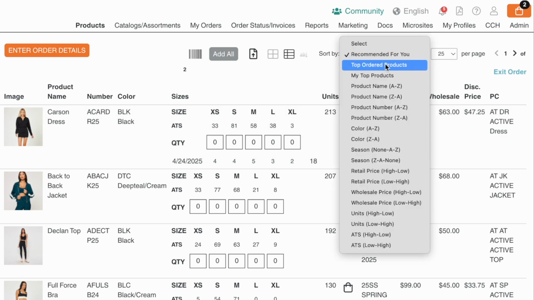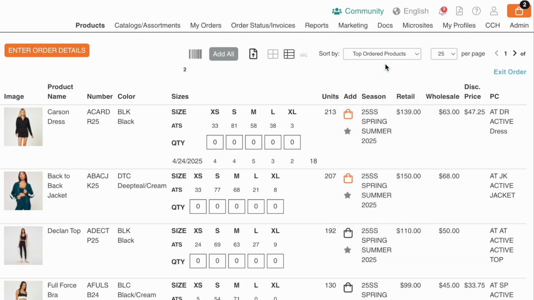You can also have the top ordered products. So that will actually show you the brand's top ordered products within the season, category, etc. that you already have chosen. So it's a really great way to see the trending products for some of the brands that you're working with.